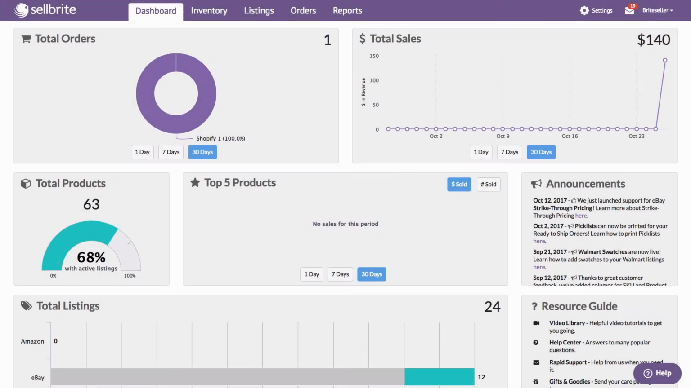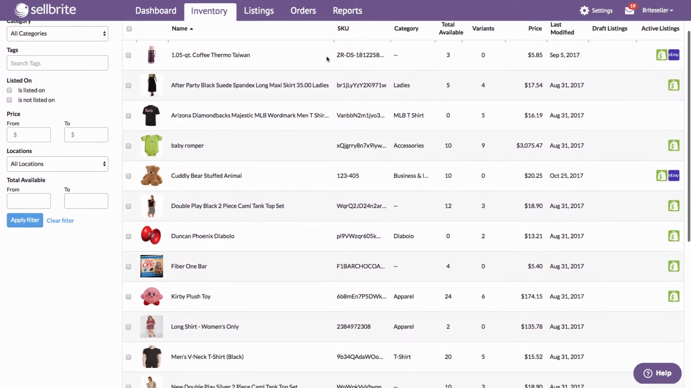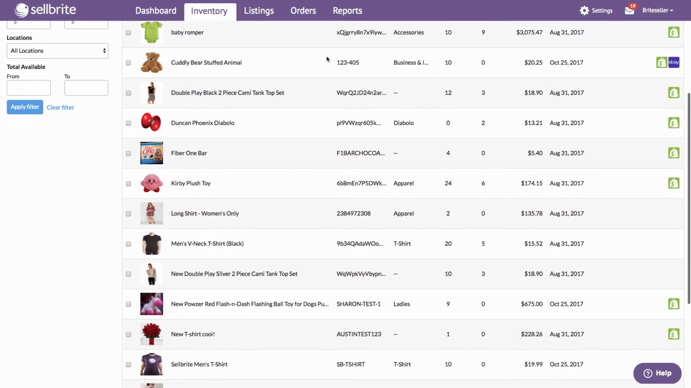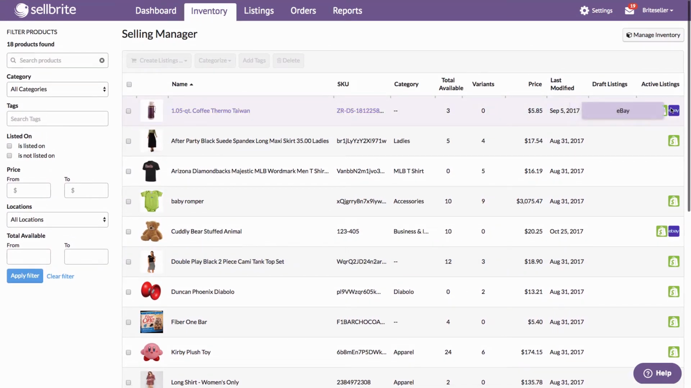So as usual, you'll first land in the dashboard of your Sellbrite account when logging into your account. To start creating listings though, you'll actually need to navigate to the Selling Manager located under Inventory. The Selling Manager is the starting place when it comes to listing your products. From the Selling Manager, you can identify where your products may or may not already be listed, and then take action. And this is actually where the listing process begins. So let's go ahead and just start diving in.